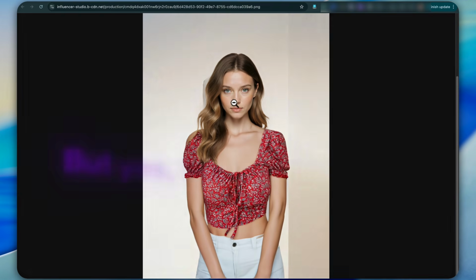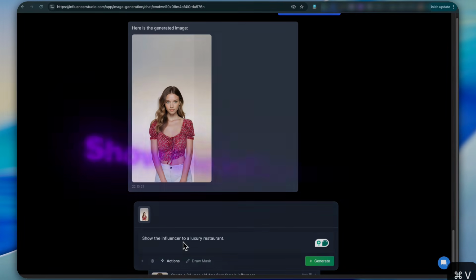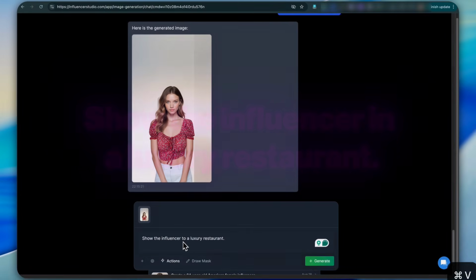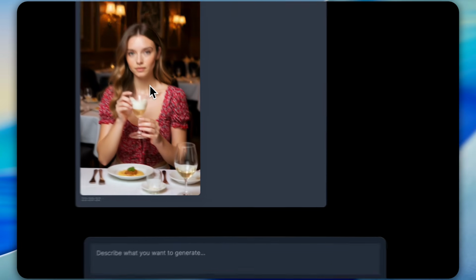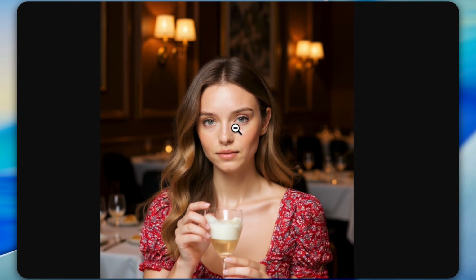This is so impressive. But yes, I notice an issue in the background. Don't worry, that's an easy fix. We can handle it with just a single prompt. So for that, I'll type something like, show the influencer in a luxury restaurant, then I'll hit generate. And just look at this, the new image has been successfully created. The quality is stunning, and honestly, this looks just like a real influencer.